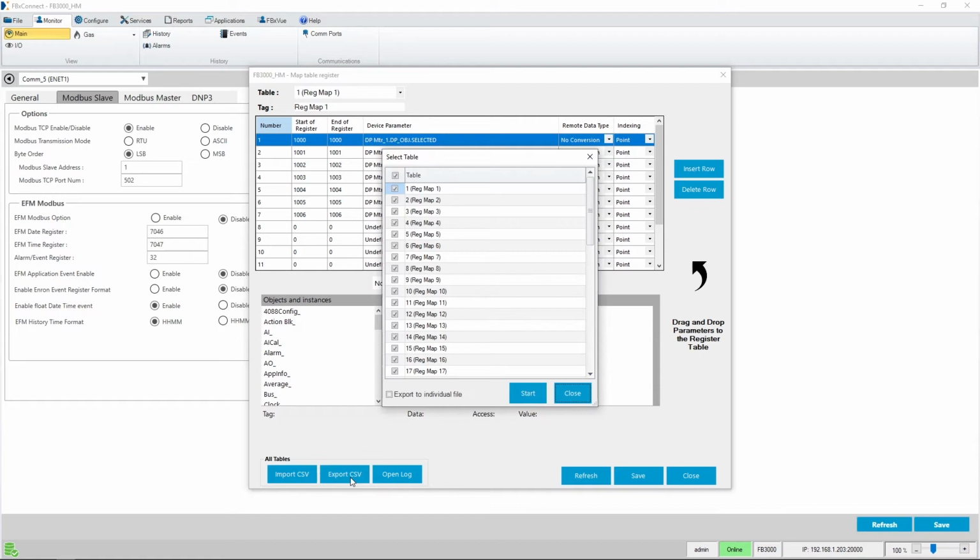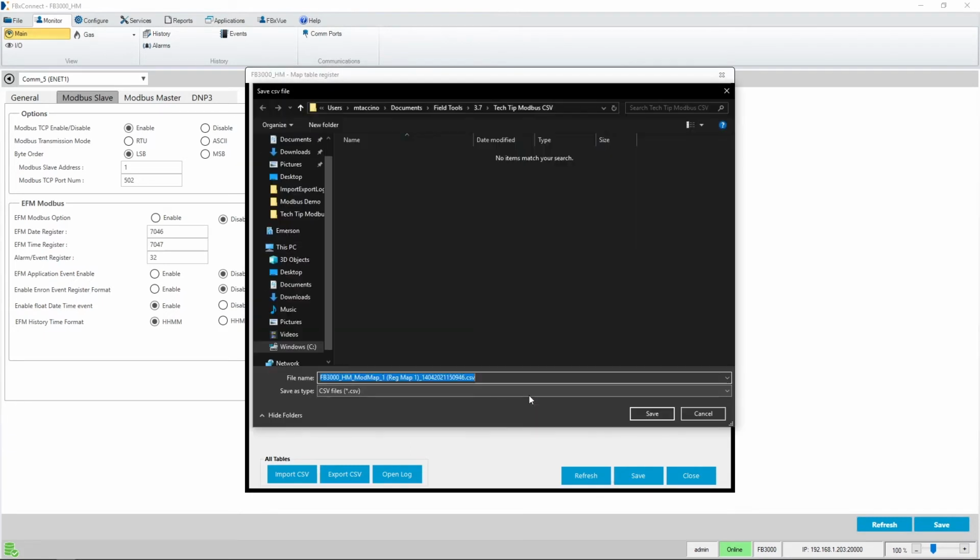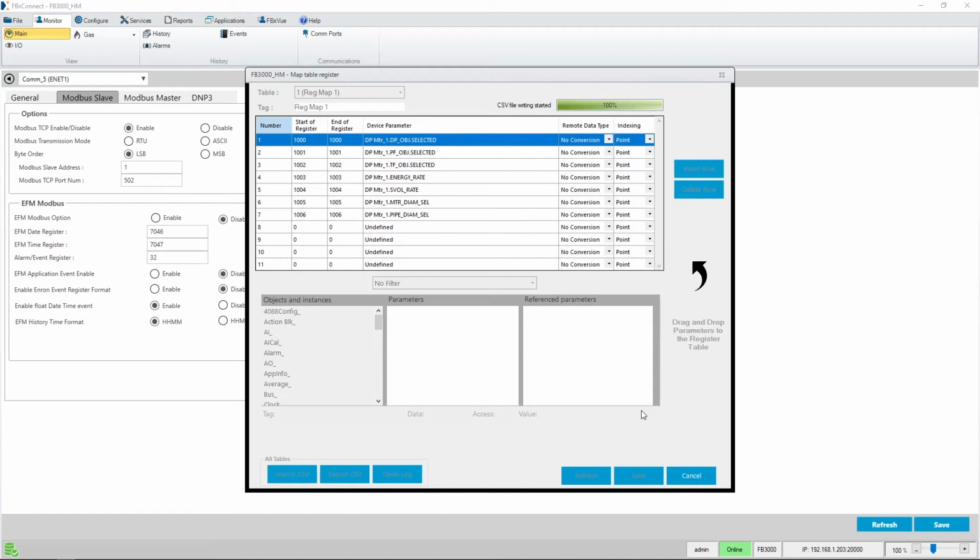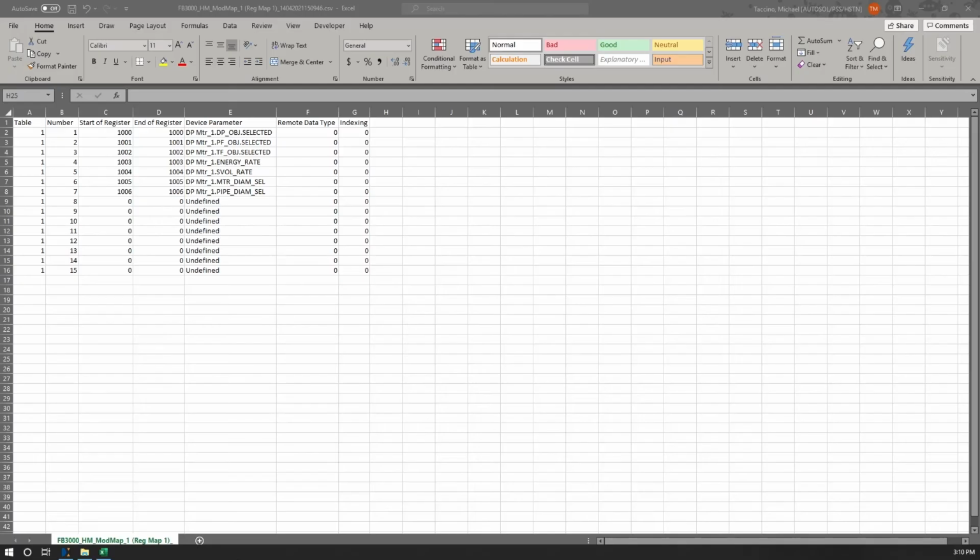Pressing the Export CSV button, you can see the export menu is quite flexible, as it allows you to export every table or an individual table, or export to individual files as well. I've opened the CSV file in Excel, but you could use whichever editor you prefer that supports CSV files.